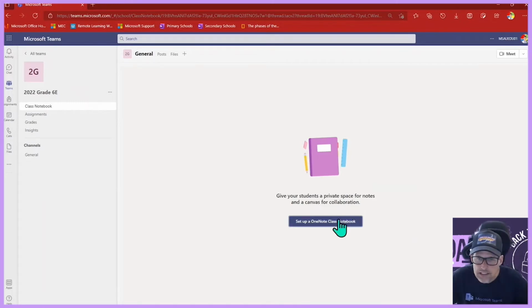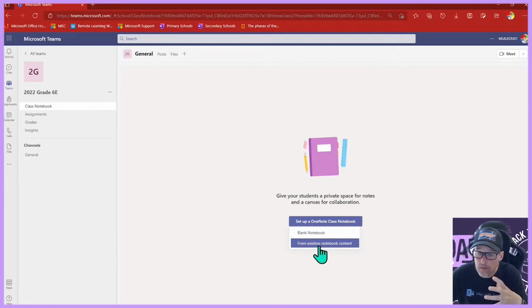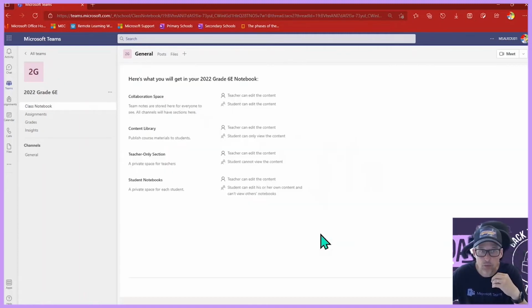So I'm going to click here, set up a OneNote Class Notebook. I can bring it from an existing notebook if I've got one that's living in another team, or I've got a private one somewhere that I want to use. But in this case, I'm going to start from scratch. So I'm going to click on blank notebook here.